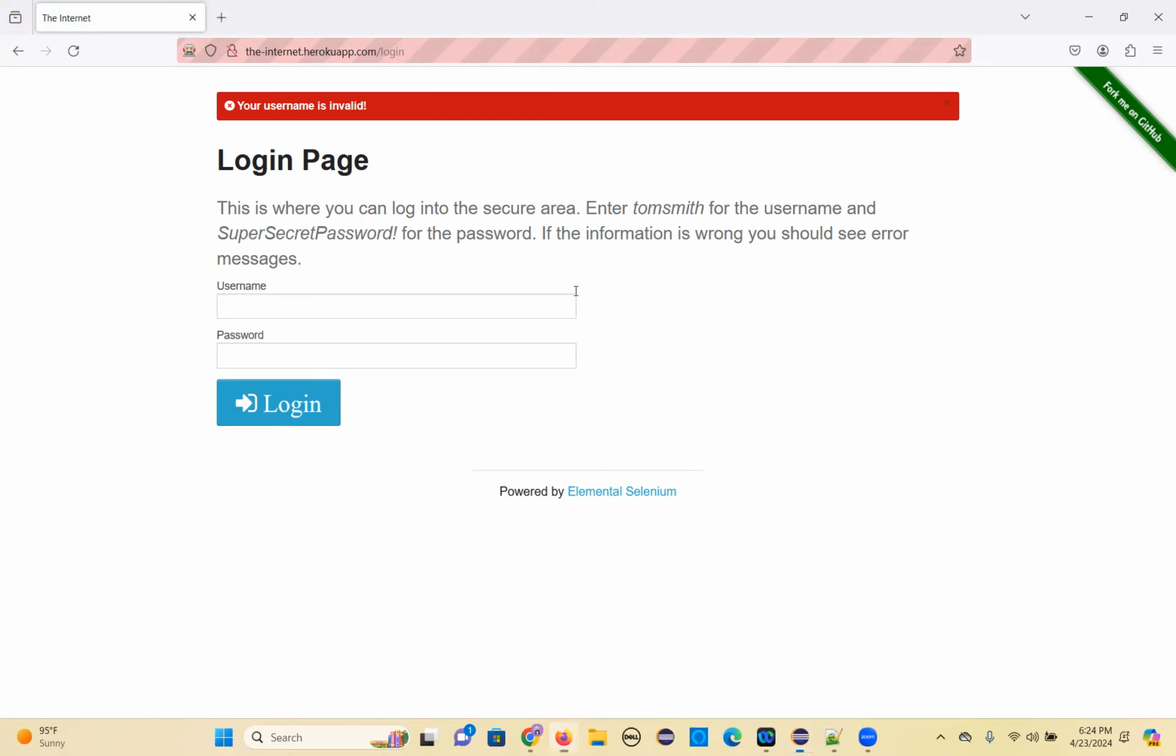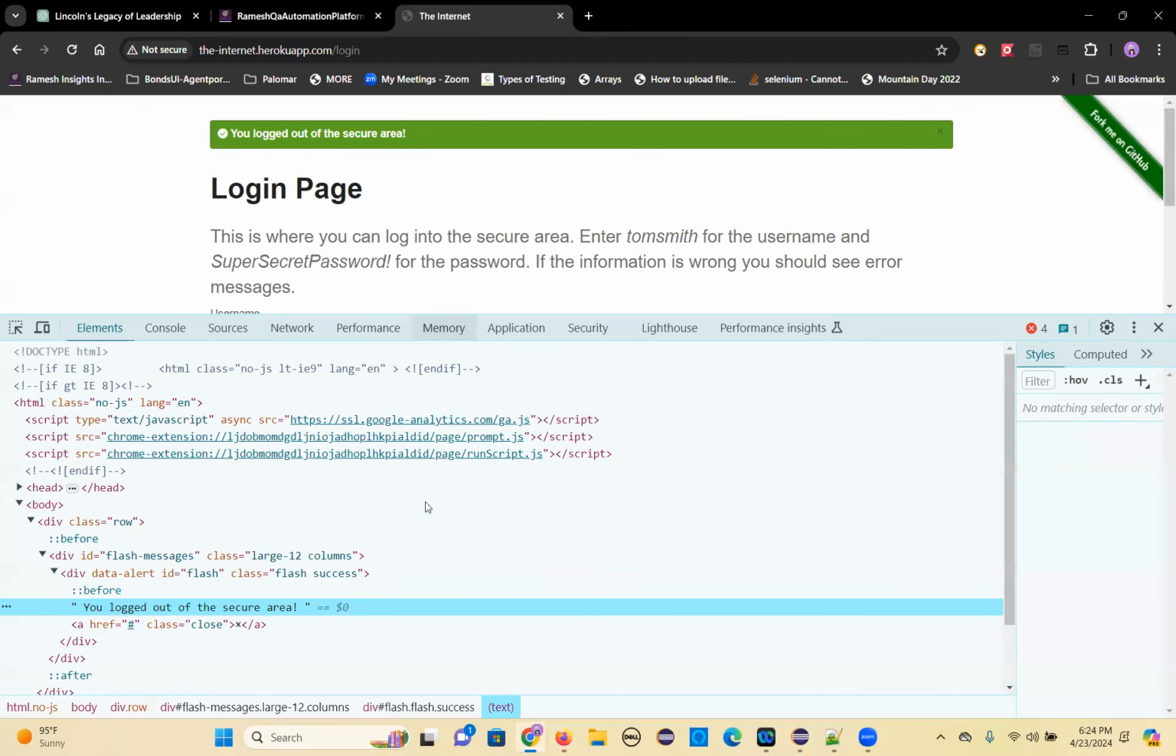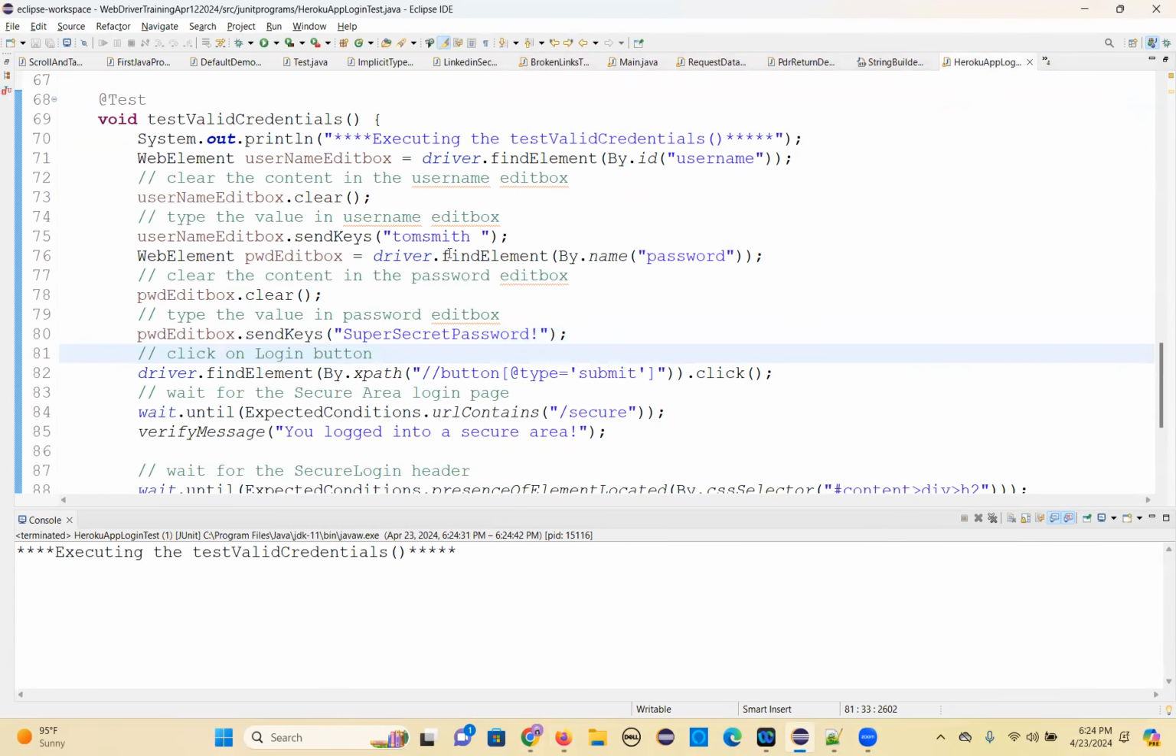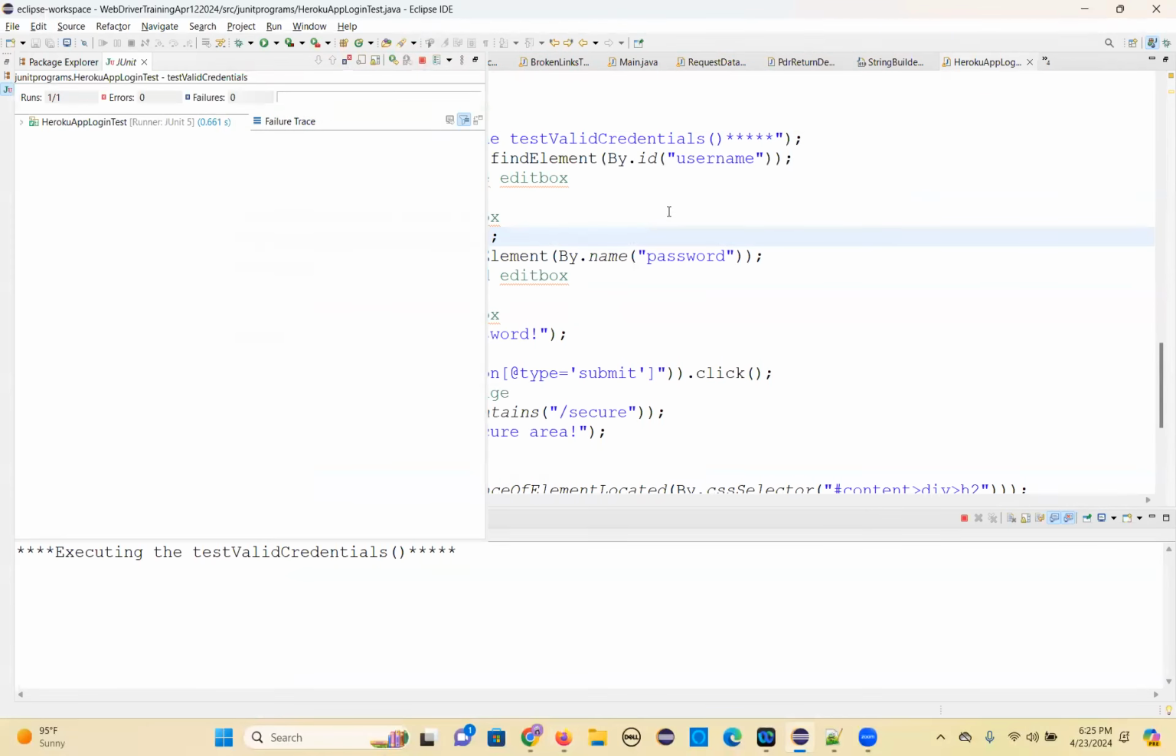Username is invalid. Okay, here also spaces. Yeah. See, it went fine. You will get a progress indicator, whether it is success or failure. You can see the method name is successful and the time. And this is how you will get a report in JUnit.